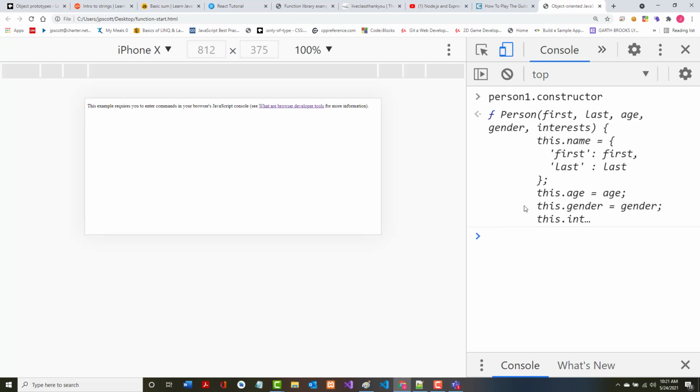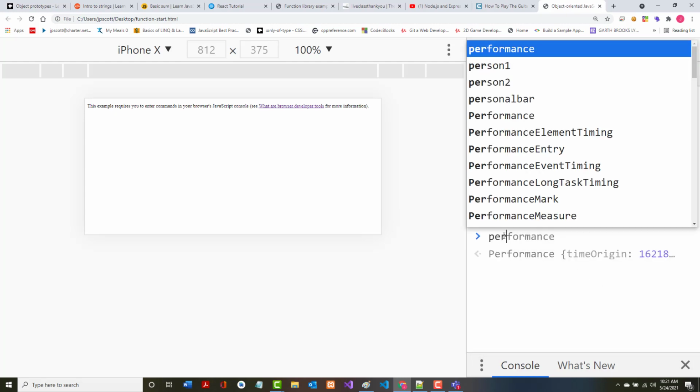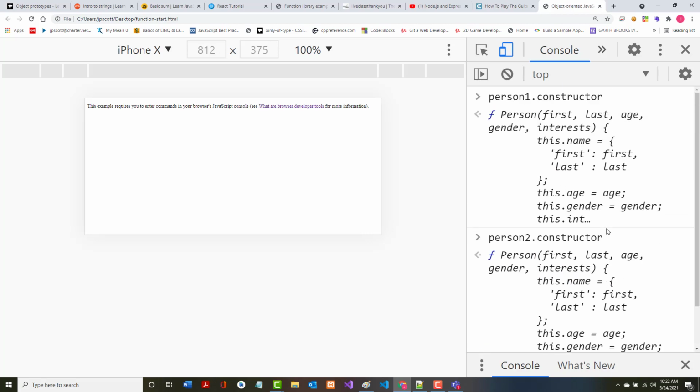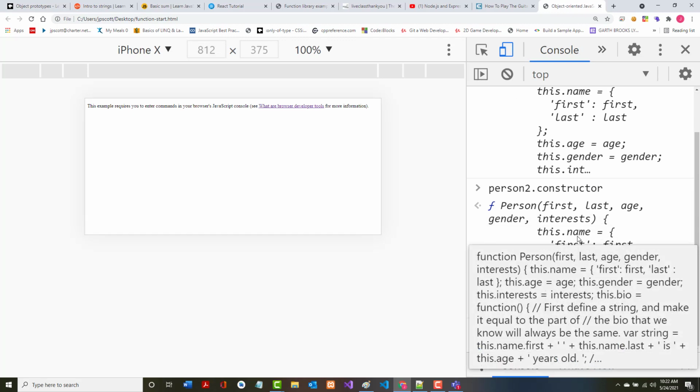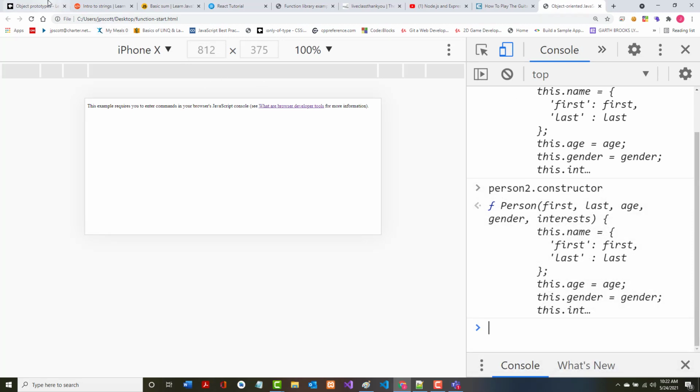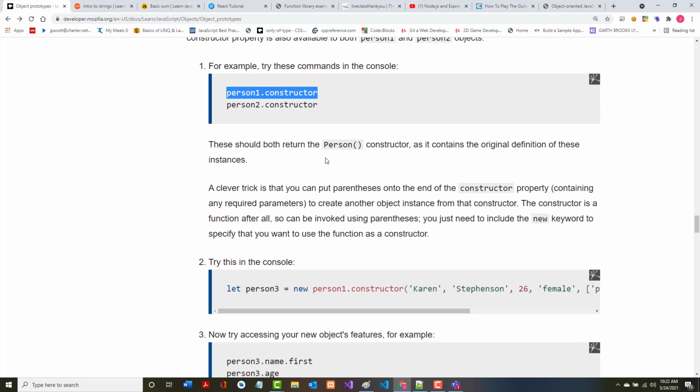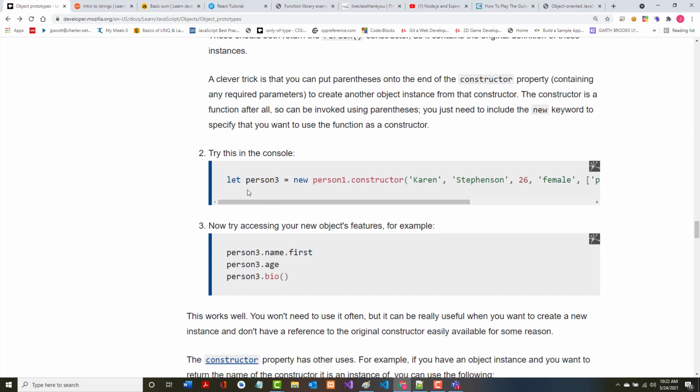If we do the same thing with person2.constructor, I think it's going to be the same thing both times. They should both return the person constructor, as it contains the original definition of these instances. A clever trick is that you can put parentheses onto the end of the constructor property to create another object instance from that constructor.